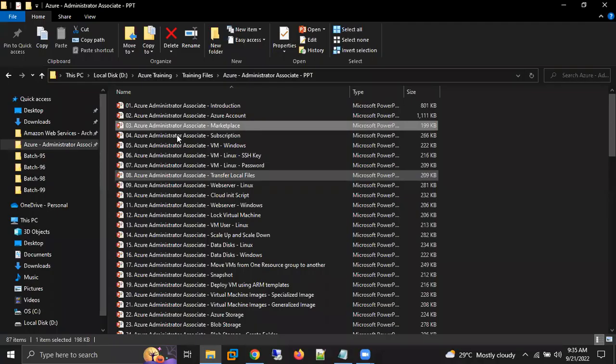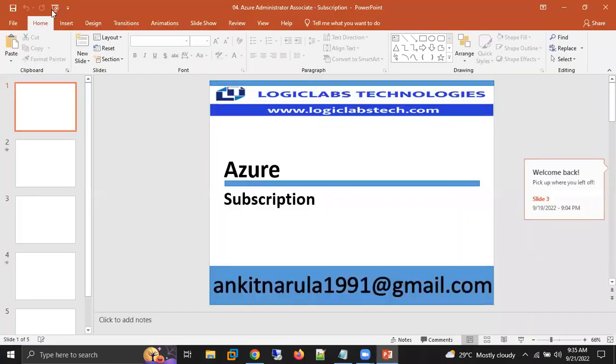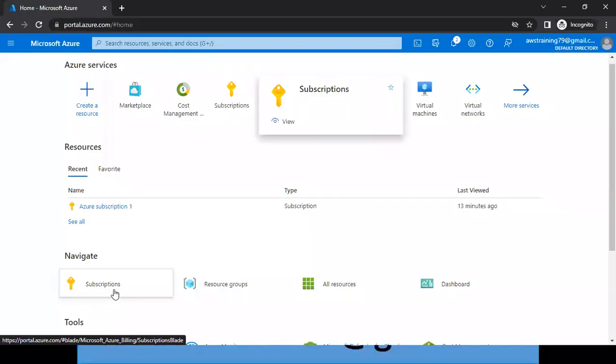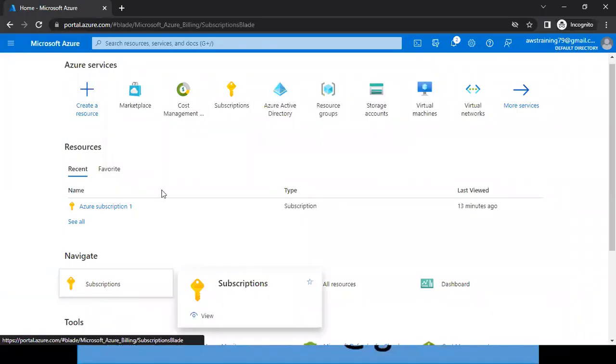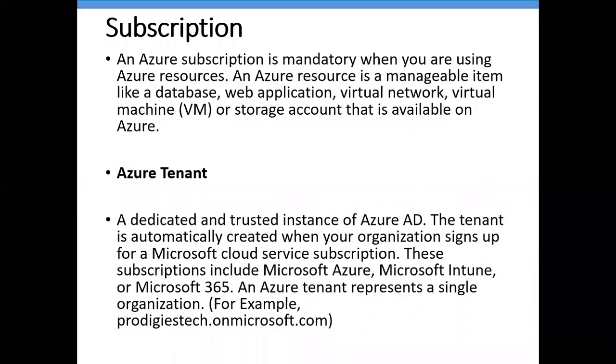Next is subscription. I have already shown you my subscriptions, how you can see your subscription. Click on the subscription option, or here also you're getting it. Here you can see your subscription after creation of your account. And whenever we are going to create our Azure account, automatically Azure will assign one tenant to us.